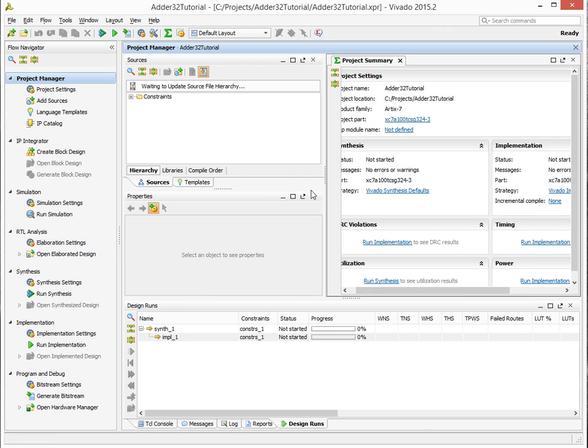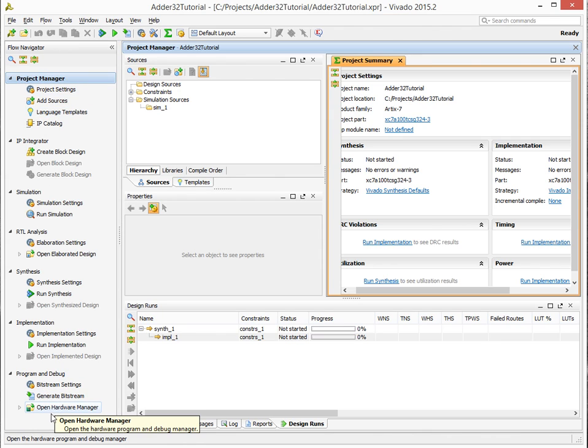So here's the main view that we get for the project. Over on the left-hand side, we have the Flow Navigator. That's going to allow us to step through the various parts of the design. Just to give a quick rundown, there's the Project Manager, where you can configure the settings and add new sources to the project. If you're generating IP blocks, block RAMs, or various components that Xilinx provides, you can use the IP Integrator.